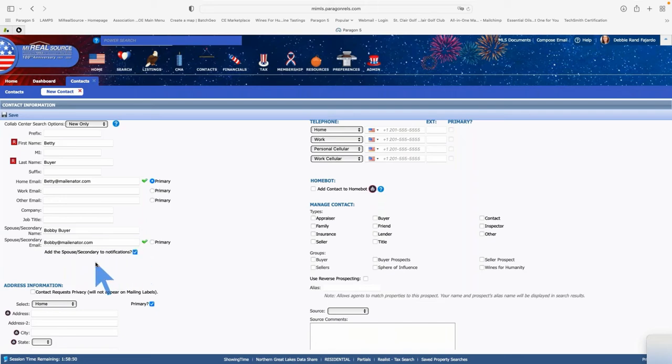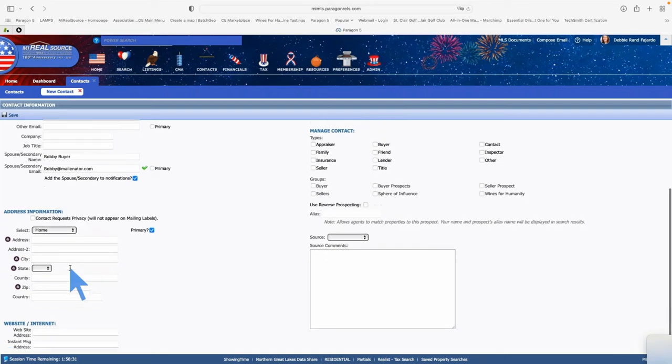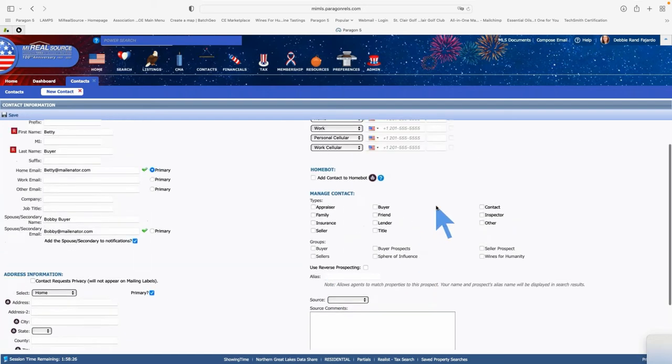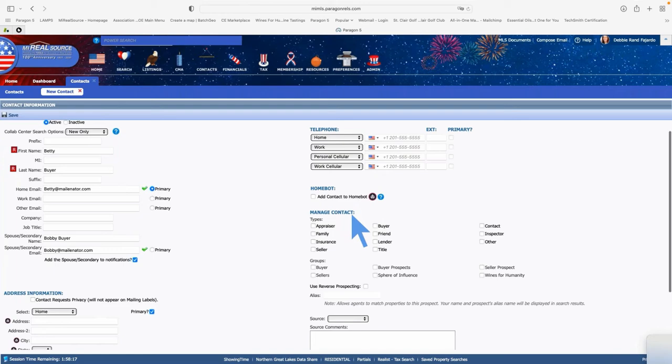Now we also have their home address. We could add that in here as well, because the cool thing is you can do labels out of your contacts module here. So if you're looking to do Christmas cards or holiday cards, you can certainly do that out of Paragon. Website information for them. And over on the right-hand side, I'll go to the top, you have telephone numbers, HomeBot, which we really don't talk a lot about. It's just an extra piece that Paragon has.